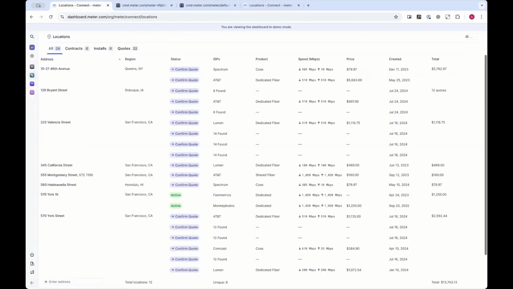That's a test one. Normally, this is what Connect looks like, showing all the different ISPs for a particular customer at different locations, where Connect can pull up the different pricing, where they're at in the install stage, including consolidated billing so that all the locations can be managed in the same place.